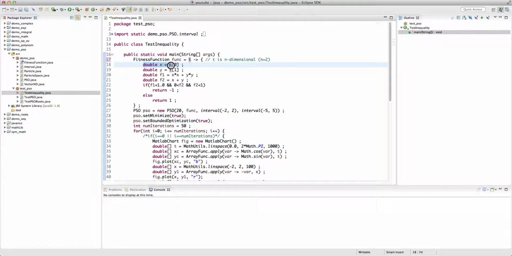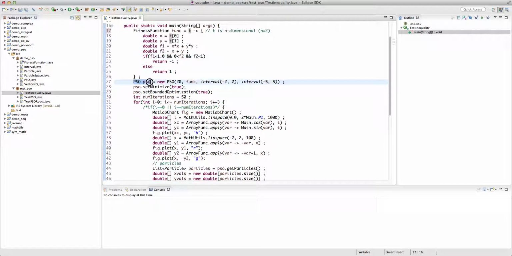I define x as t0, the first component, and y as t1, and then define f1 as x squared plus y squared and f2 as x plus y. Then if all of my inequalities are simultaneously satisfied, which means f1 is less than 1 and f2 is greater than 0 and f2 is less than 1, return -1, else return +1. This is my fitness function, and it's going to be minimized if and only if all my inequalities are satisfied.